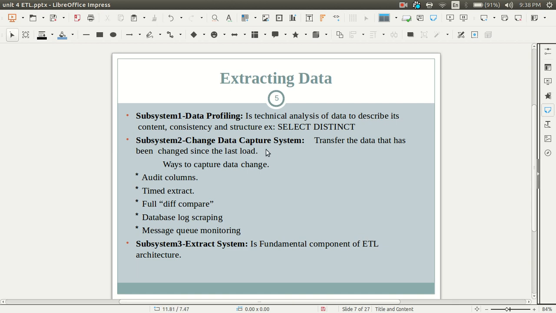Next, the second subsystem is change data capture. It transfers data that has been changed since the last load. There are different ways to capture that change. The first one is to audit columns, second is timed extract, next is full diff compare method, next database log scraping, then message queue monitoring. So there are different ways of capturing that changed data.